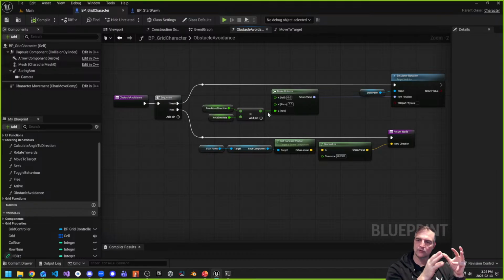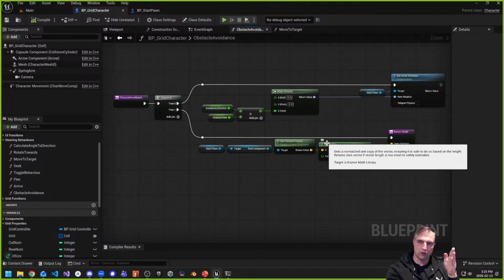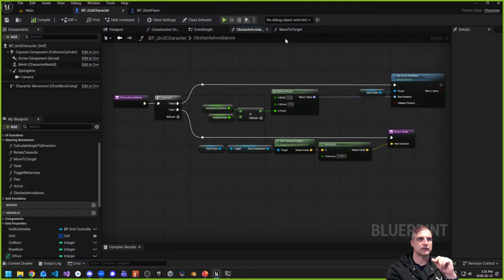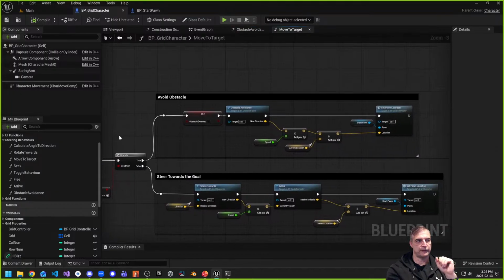The smaller the angles, it'll be more realistic, but because we're using a square grid, it'll look weird because it's going to kind of slip to the left looking at the same direction, because it can't quite turn enough to get there. It can't turn 45 degrees. So this is what's happening. It's returning the new normalized direction, and then it's being consumed and moved to target. Move to target, every single frame, says, okay, well, I'm avoiding the obstacle.